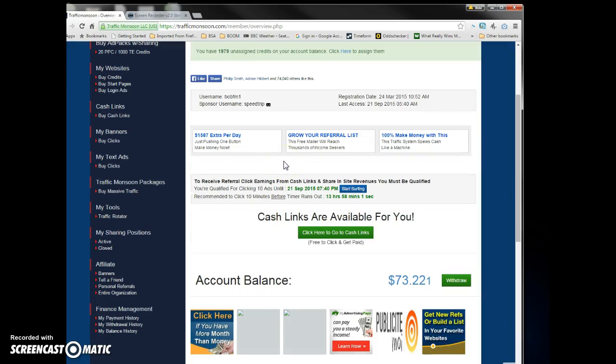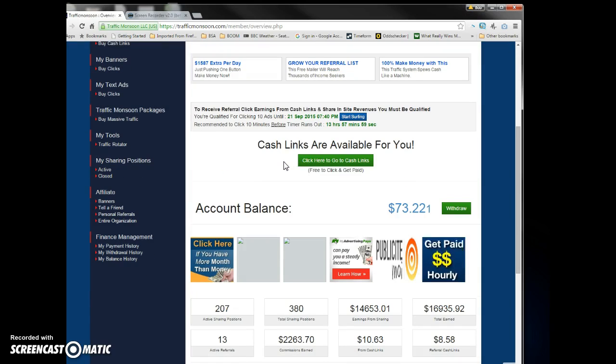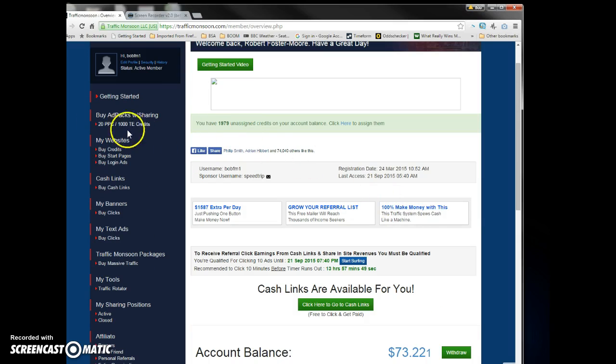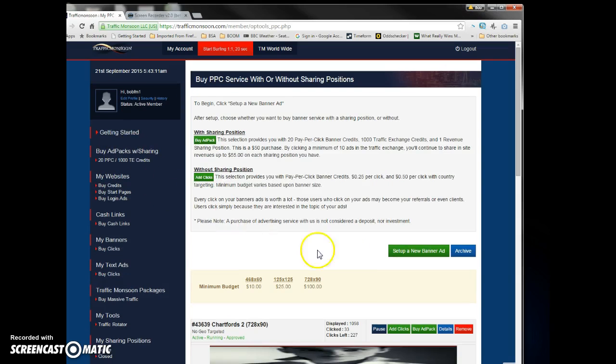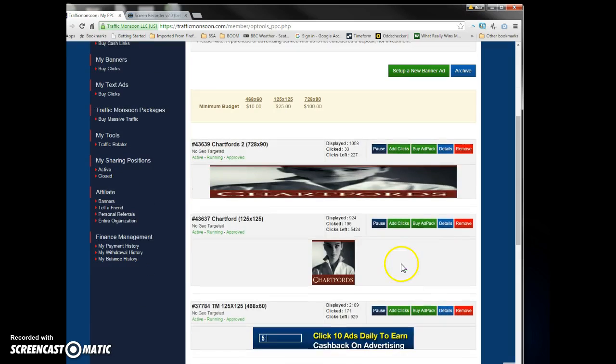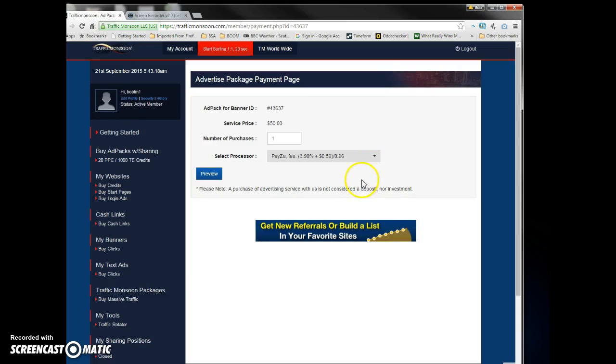So that's the first thing in terms of how easy it is to serve. As you can see here, I've got a balance of $73. I could withdraw that, or I could buy another pack. So what I'm going to do is to buy another pack. It's a very simple process. Up here is buy ad packs with sharing. Click. I've set up a number of banners, so what I'm going to do is to attach this to my Chartfords banner.